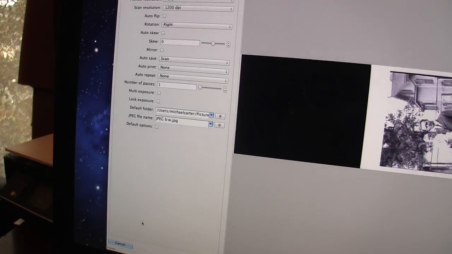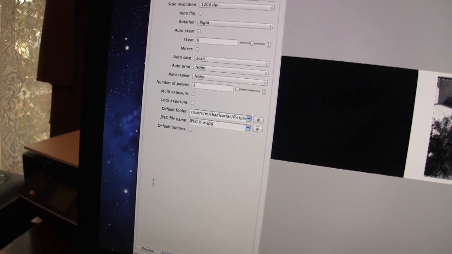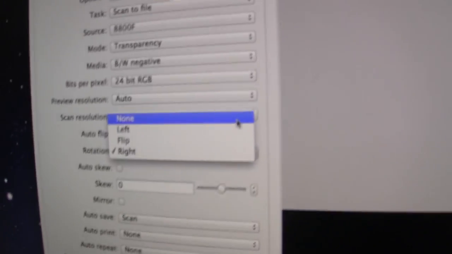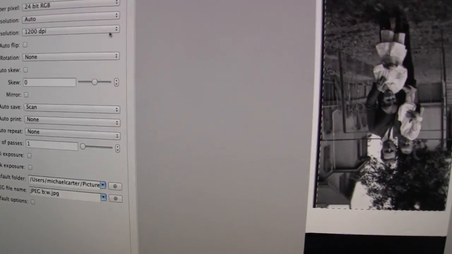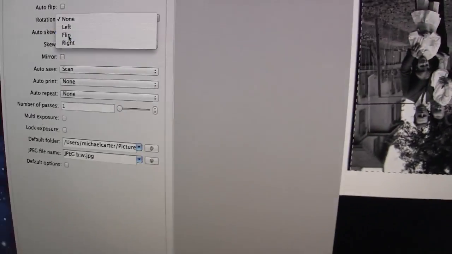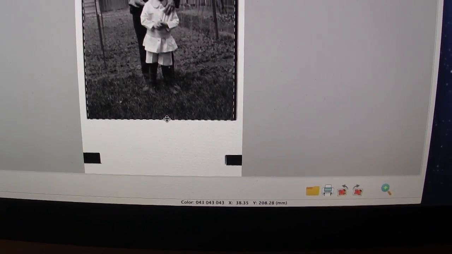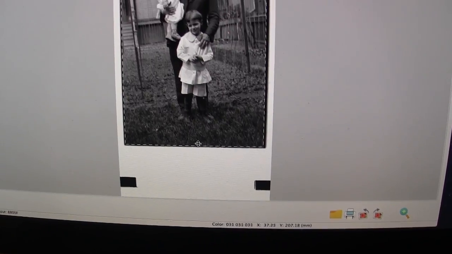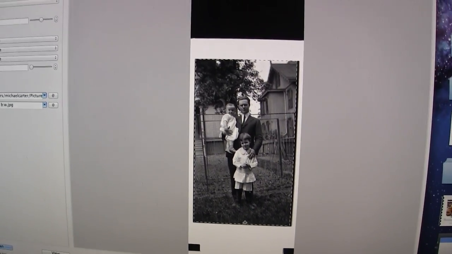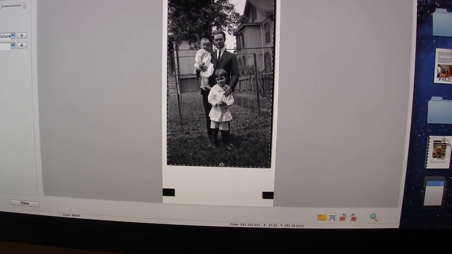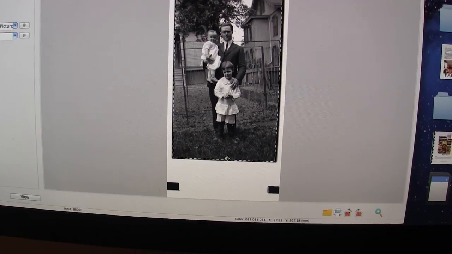It only holds one photograph at a time. So change that to none. Whoop. Change it to flip. And there we have it. That's pretty good. Take a little off the bottom. As you can see, the parallax was off a little bit. The camera was crooked, but it looks like the people were straight.